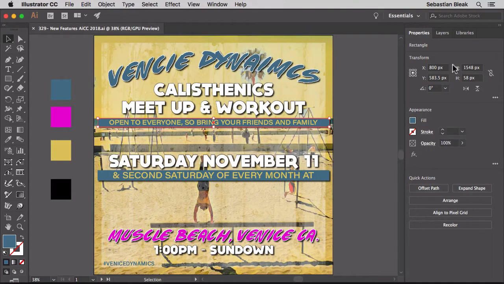All right, so let me target this rectangle over here. All right, so in the Properties panel, it shows me that I have a rectangle selected. Here's the transform, appearance, and those are the only ones that's showing up right now, along with the quick actions down over here at the bottom. All right, so now it shows a different set of buttons. We can offset path, expand the shape. Again, we have arrange. We could also align to pixel grid or recolor.